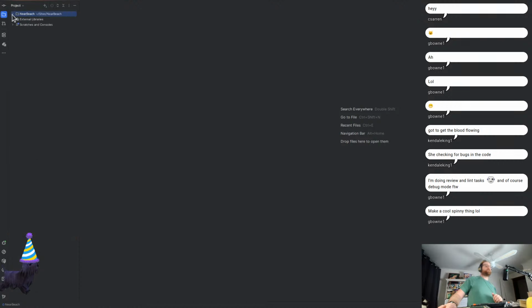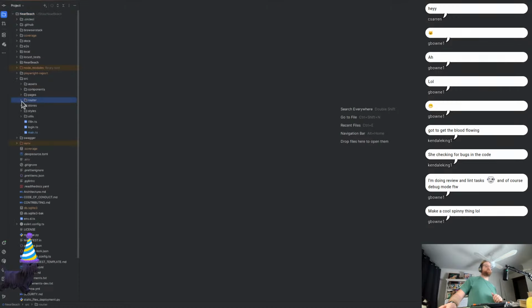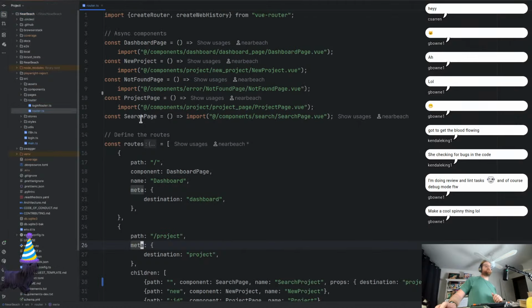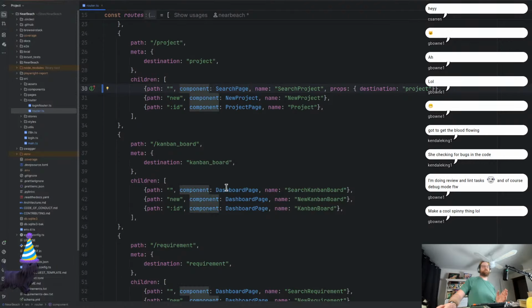So I'm going to minimize everything. I'm going to open up this. We're going to go into the source, into the router, into the router itself. So we've got the dashboard, we've got the new project, we've got not found, we've got project, and we've got search page. So we're going to implement search page for pretty much everything now.